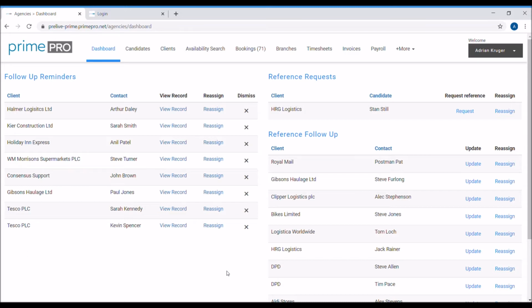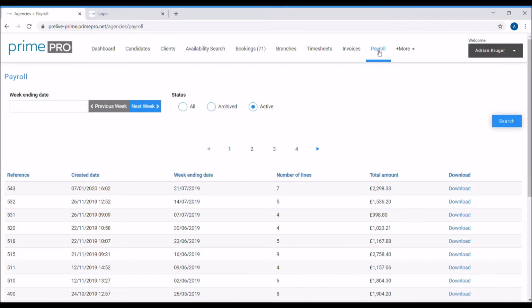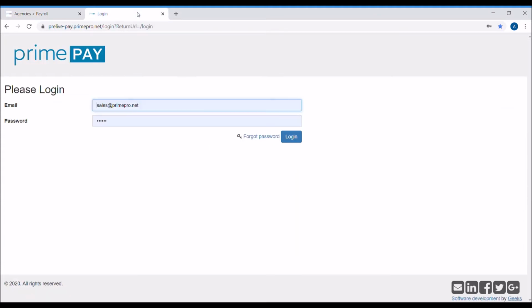So what we need to do is go to the payroll section within PrimePRO, and you'll notice the week ending date of each payroll file that has been generated after running your consolidation. We download this file by clicking the download button on the right hand side. Upon downloading the file, we then log into PrimePay.